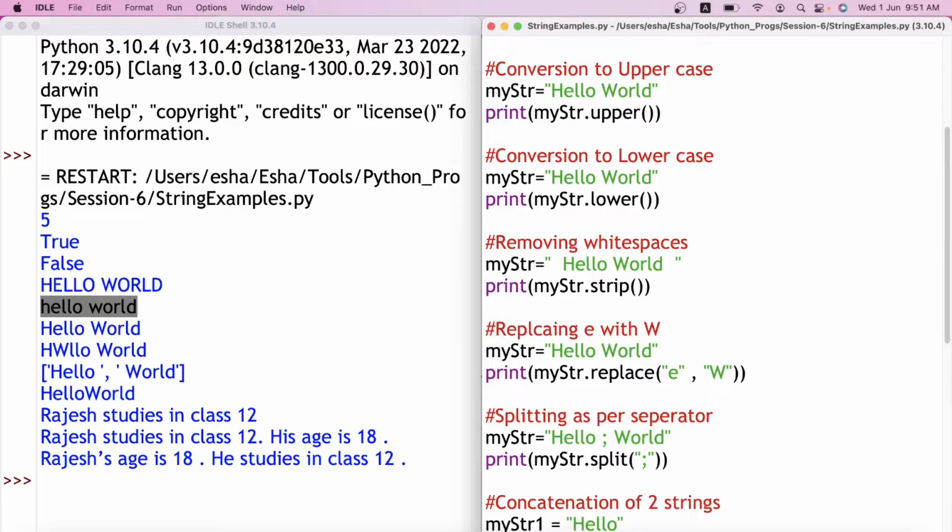All right, then removing white spaces. So I have in my str some spaces, then hello, then space, word, then space. It removes the white spaces before and after the given string. Which one? The strip function. So when I say MyStr dot strip, what should happen? It should remove the spaces before and after hello word. So no space before and after, I can see.